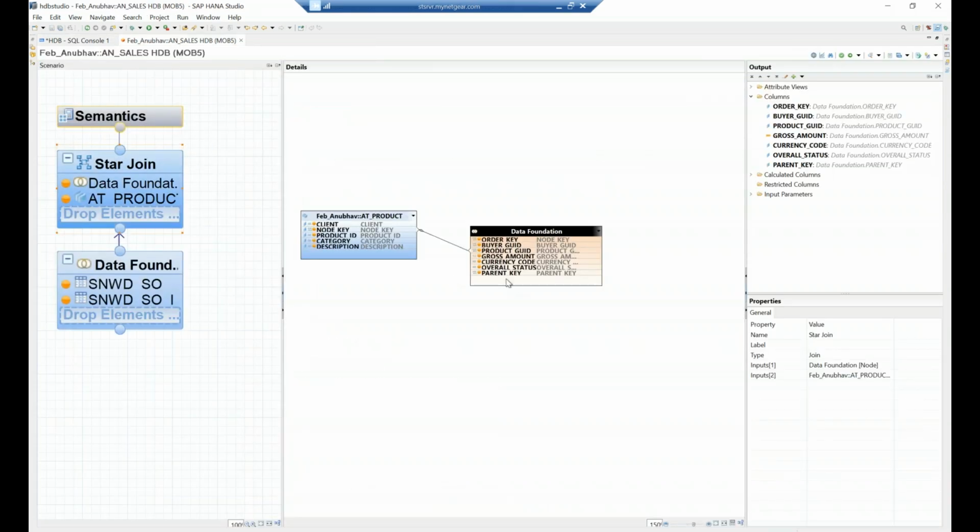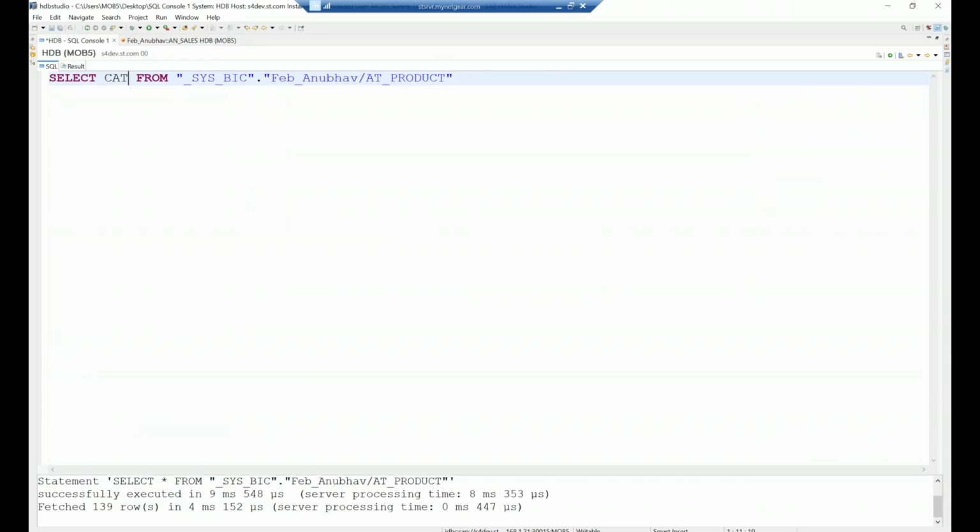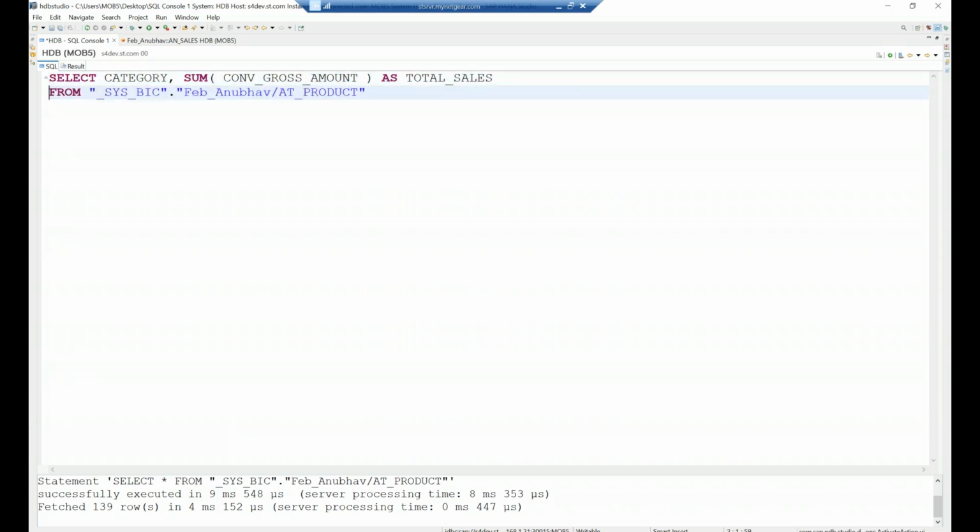What is it? It's description. Yes, or category. So I want to get total sales per category. So I say category, sum of my converted gross amount as total sales. So you're writing a simple query, group by my category.